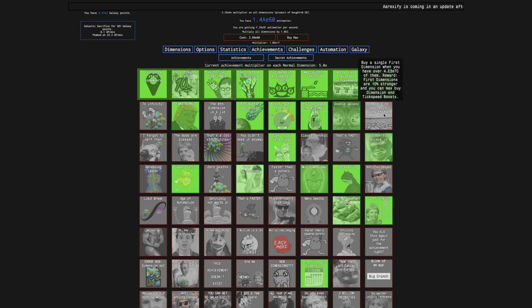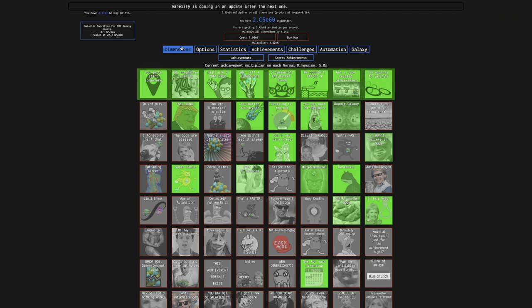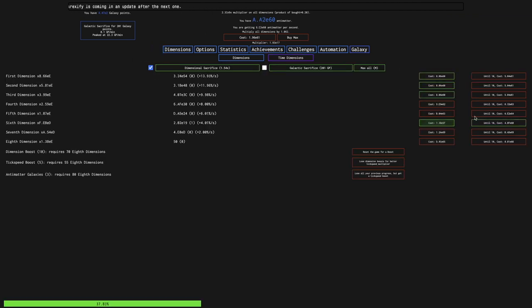The other good one is this one, but I'm nowhere near it. Maybe I'm at E54, and this is 7C. So there's not really much I can do. I think I'm just going to wait this out, try to get more 8th dimensions, perhaps get a 4th galaxy, if possible. Not quite sure if it's possible, but maybe it is. So, see you in a bit.